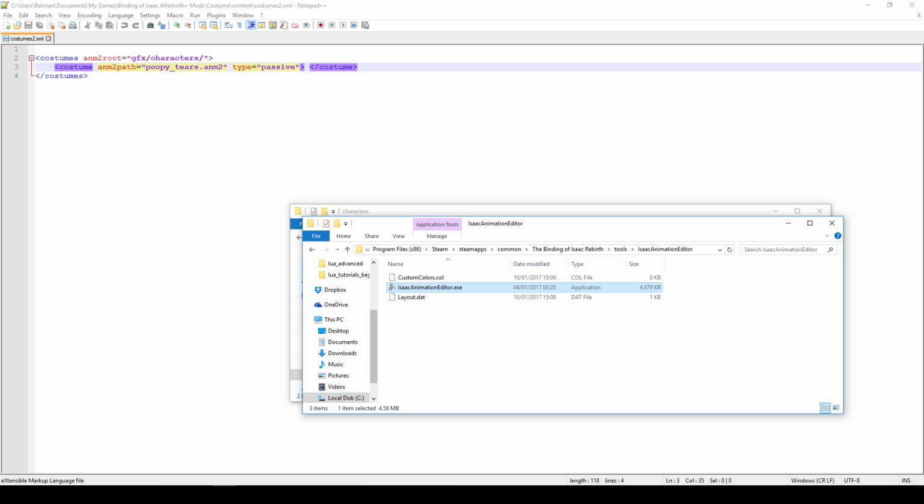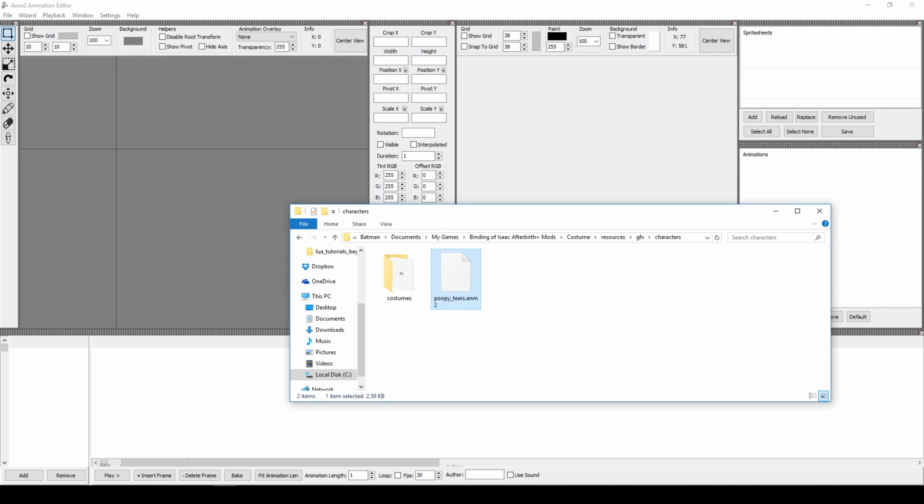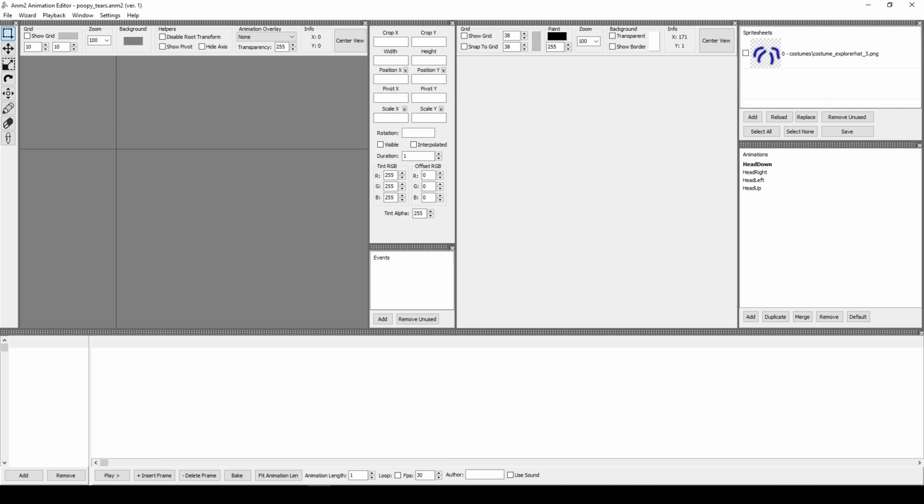So the first thing we need to do is open our Isaac animation editor. And the second thing, I'll just open up my poopy tears animation, which just adds a static 4 streaks which are supposed to represent tears, and they're poopy tears because they're badly drawn and not because they have anything to do with poop.